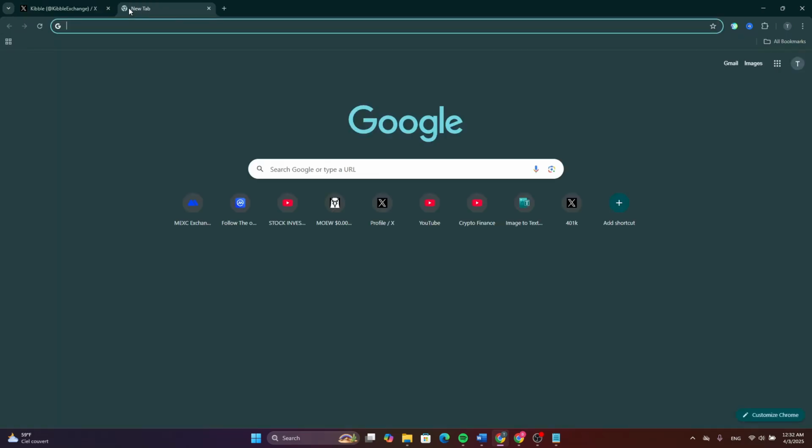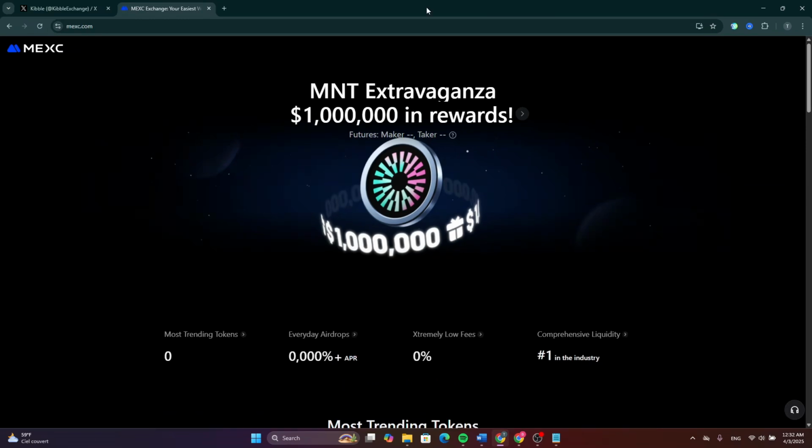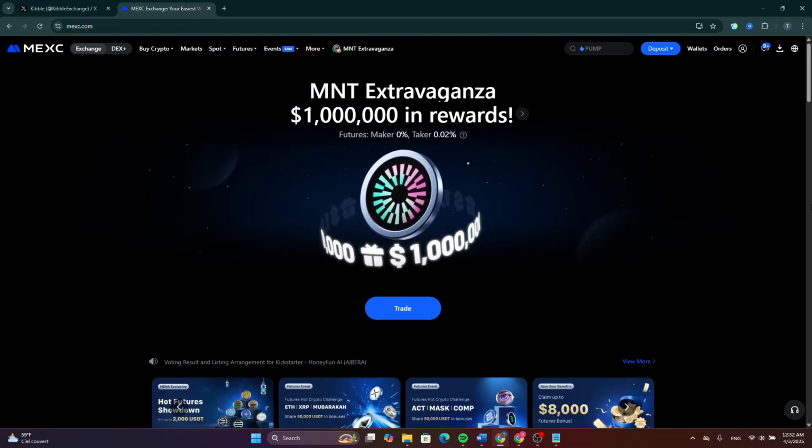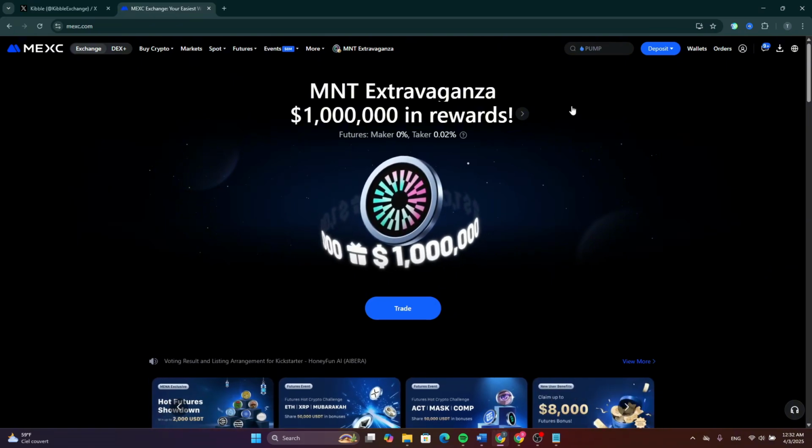Now first of all, get your account on MEXC like that. So if you don't have an account on MEXC, go down to the description and you will be able to find the referral link. Go and create an account on MEXC to benefit from rewards and fund your account with some USDT. So that's what you need to do.